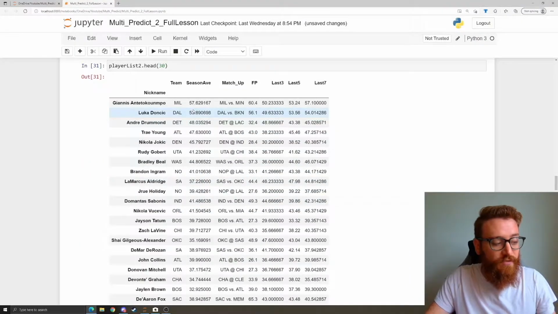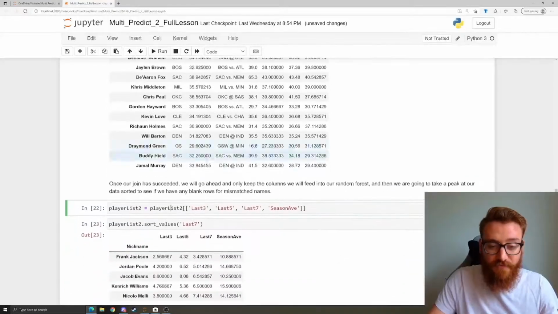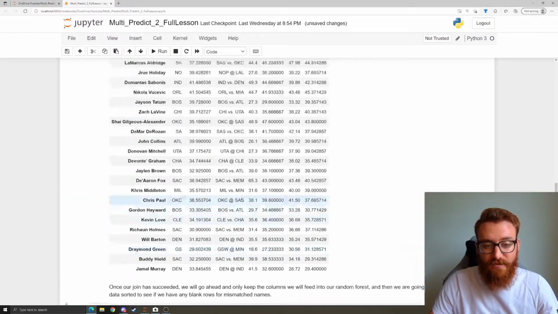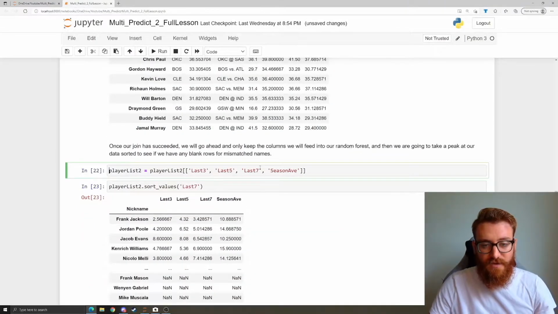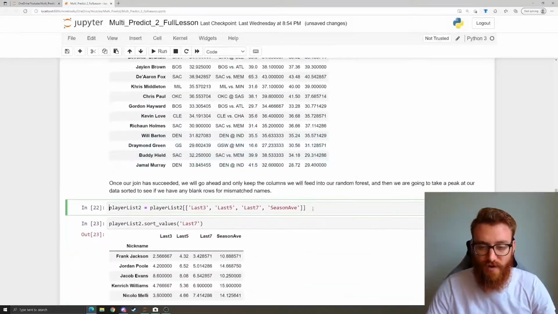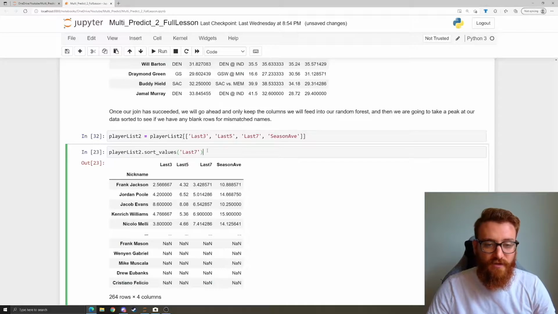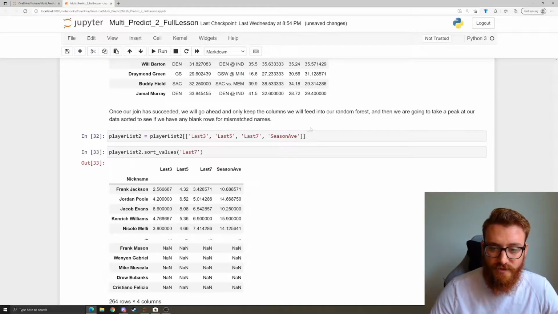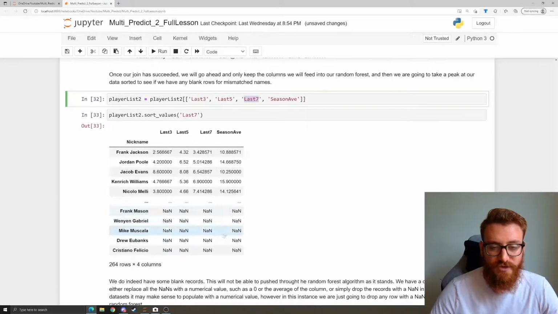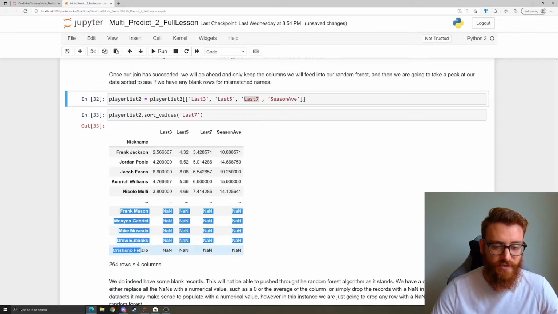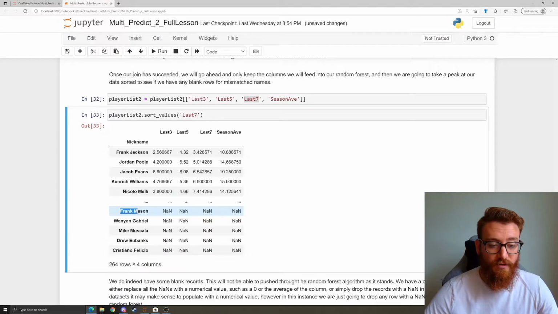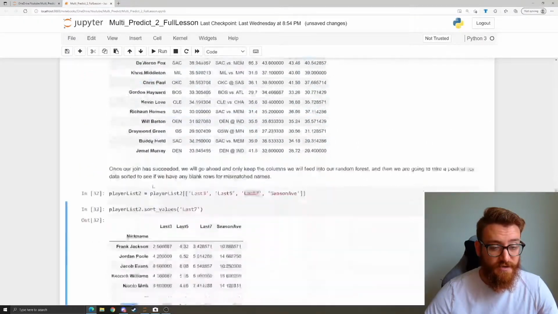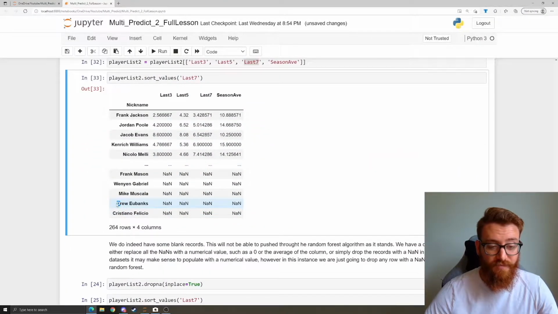So now that we have all the information that we need in one spot, we're going to trim that down so we're only keeping the last 3, 5, 7 and the season average, right? Because we don't need all the rest of it to feed into our algorithm. And then if we take a look, and we want to sort by last 7, we can see there's a whole bunch of NaNs here. And these are players on our player list that either we don't have data for in our data set, or the spelling of the name does not match directly.